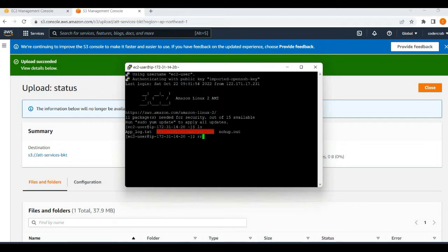Then remove this. Okay, yes, I want to remove it. Okay, that's gone, completely removed, right?